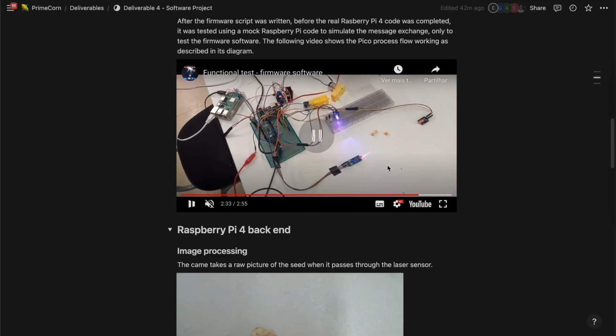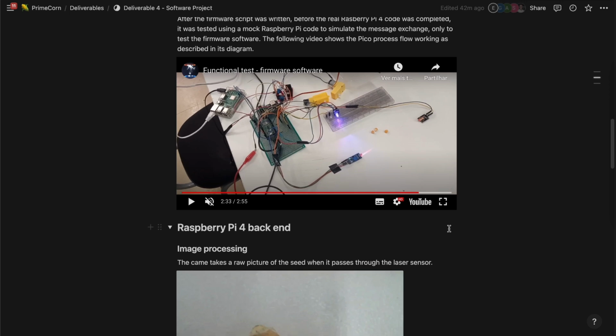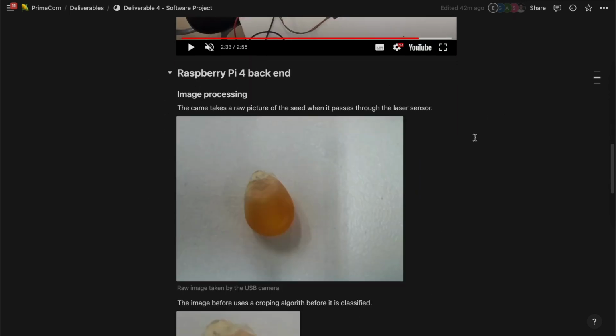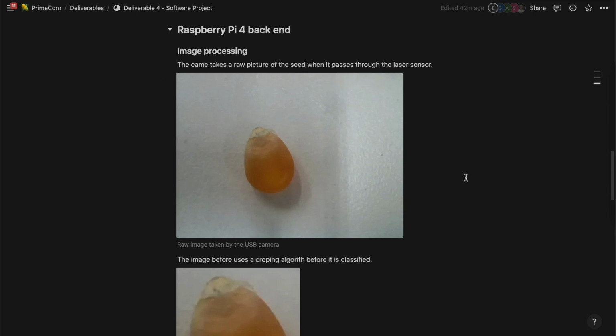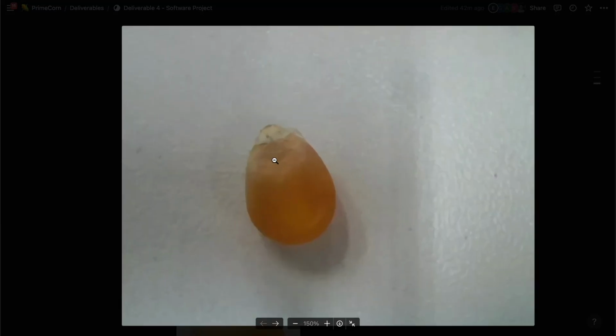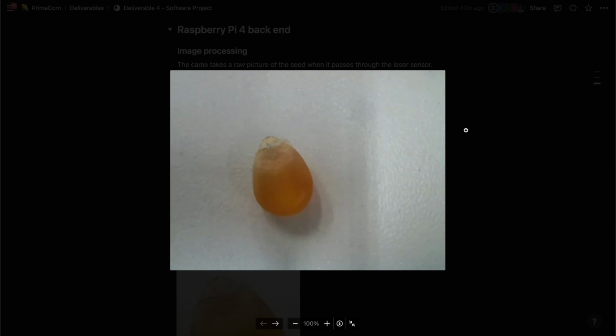Alright, so after all those tests, we have the Raspberry Pi 4 backend test, where I will show the image taken by the USB camera. This is the resolution which we have achieved.